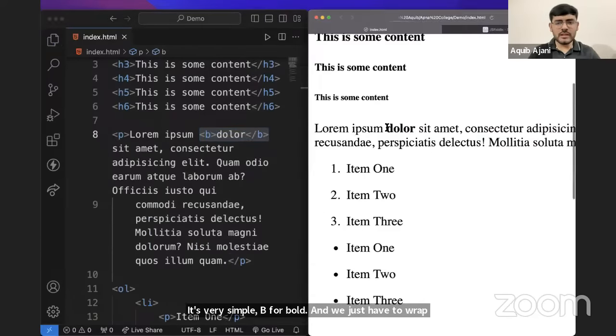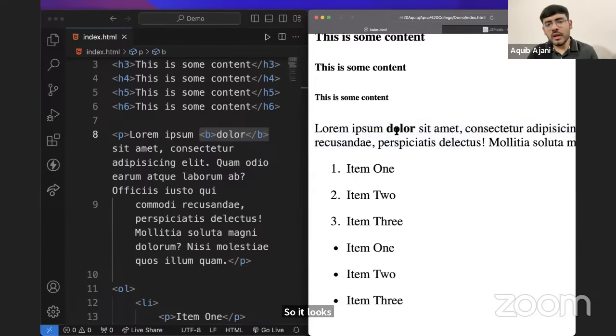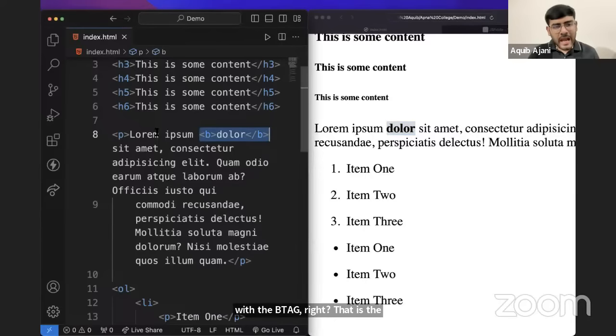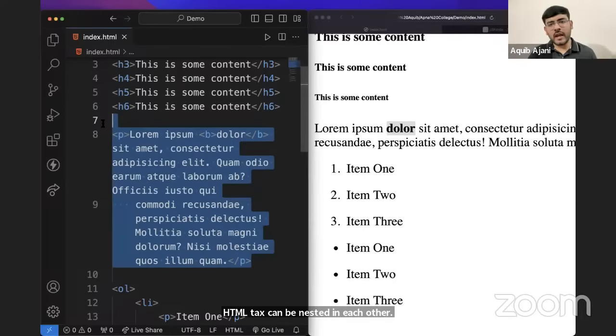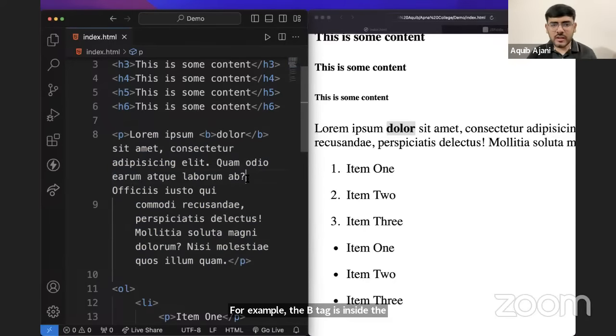And as soon as I refresh, you will see this D-O-L-O-R becomes bold in style. It does not look like the rest of the text. It is now bold. That is what we can do with the B tag, right? And this also tells us that HTML tags can be nested in each other. For example, the B tag is inside the paragraph tag, right? So that is another feature that HTML tags have. They can be nested within each other, right?